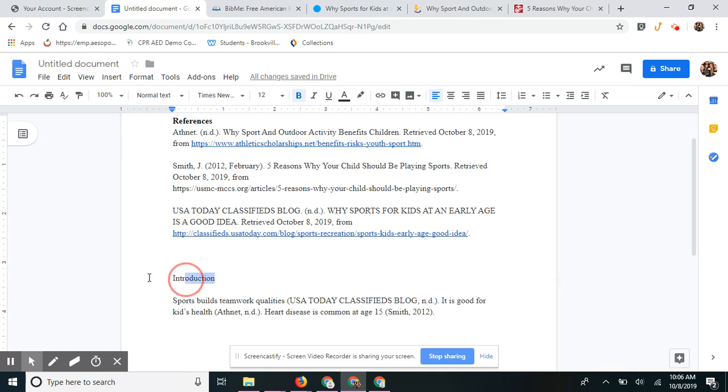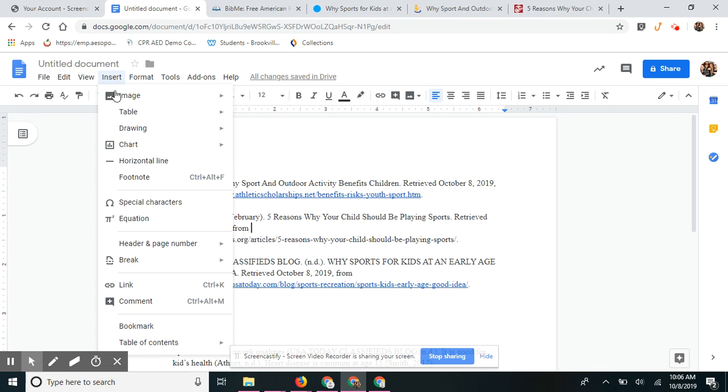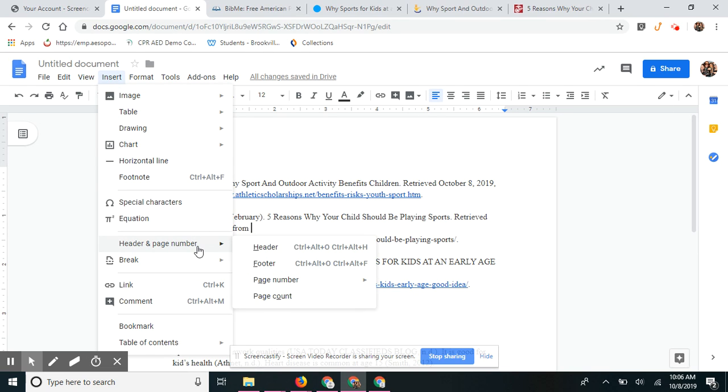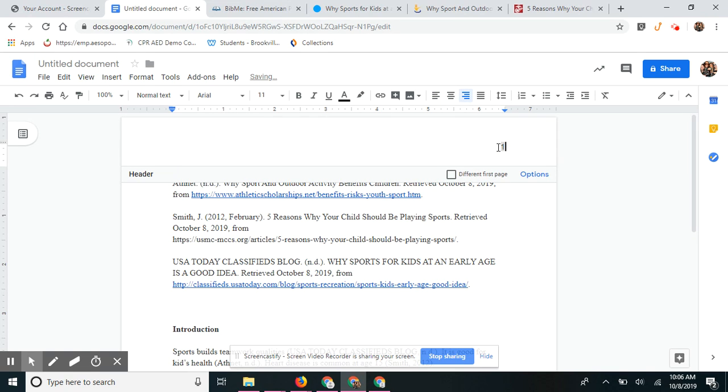One other thing I'm going to show you what to do is how to insert page numbers. You should have those. So I would put insert. If you go down to header and page number, you want to go down to page number. So you will click this one because you have a title page, and the title page does not have the page number on it. It would start on that next page. But for today, to show you what to do, I'm going to click this one. So I'm clicking this one because this is not my title page.